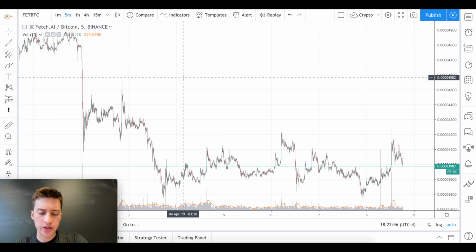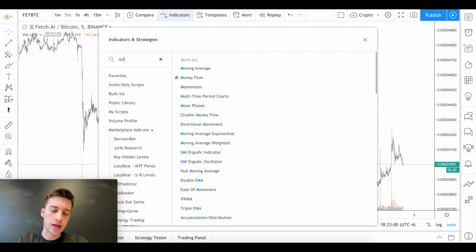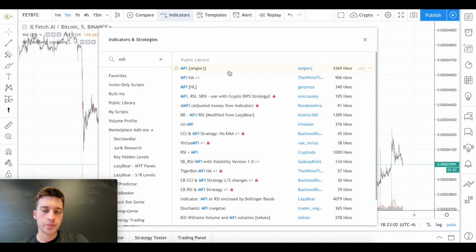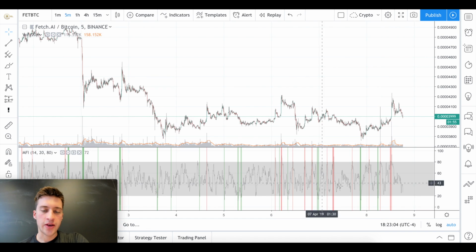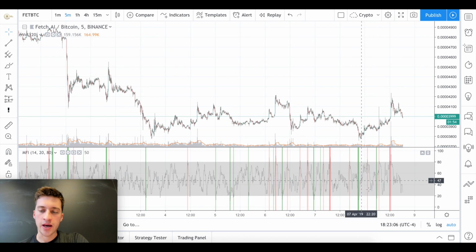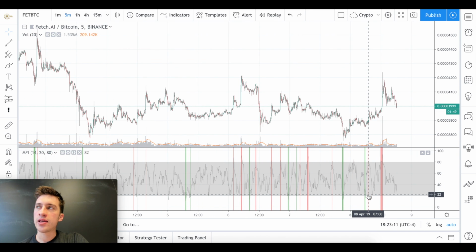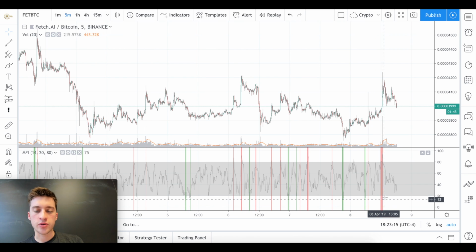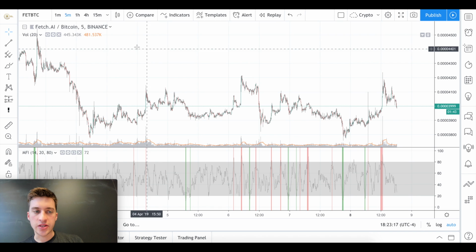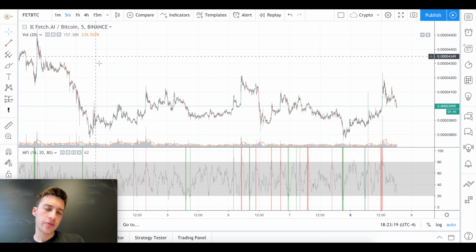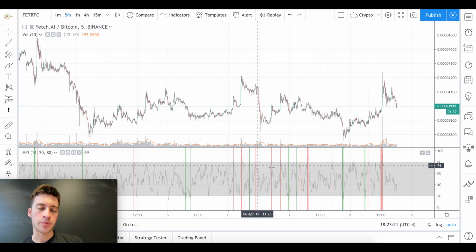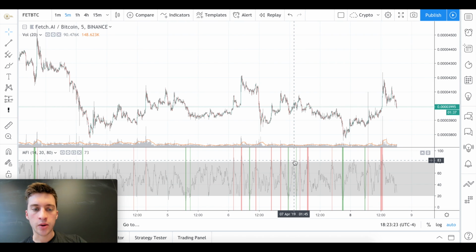Now let's say we just want a very simple MFI bot, nothing too complicated, just money flow index. We're gonna hit MFI, we got that, great. And now we have that here, as you can see. Now what I wanna do is set up a bot that will enter a trade, that will buy whenever MFI goes below 20 on FET BTC on the 5-minute time frame. And whenever FET BTC MFI goes above 80, I wanna take profit, I wanna sell.